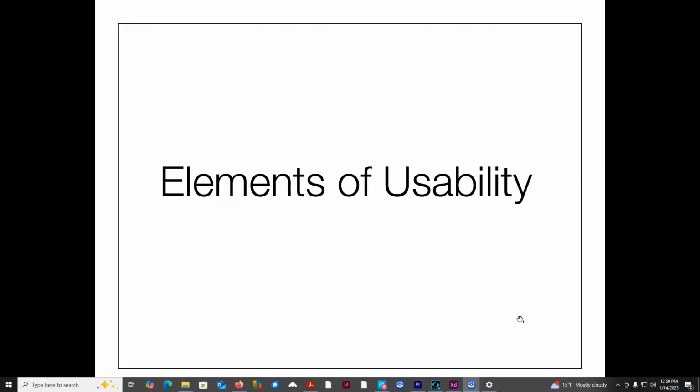Okay, today I want to talk about the elements of usability. A certain site, element, activity, software, app, or whatever that's going to involve some kind of interactivity should be thought of as usable.